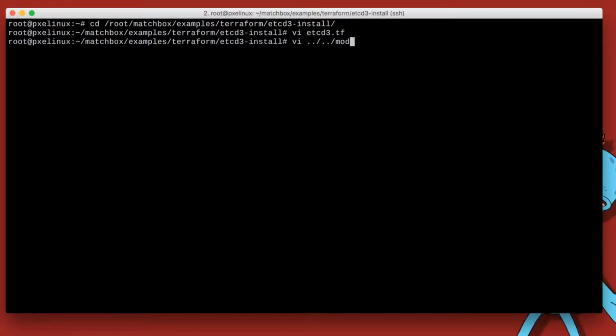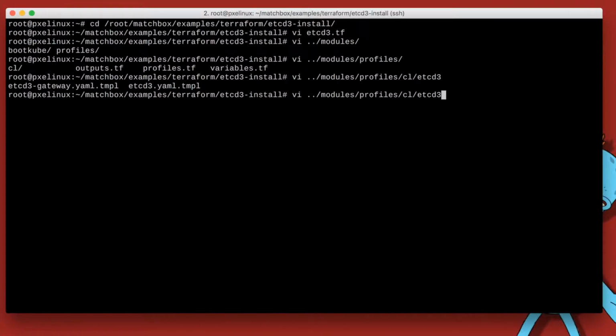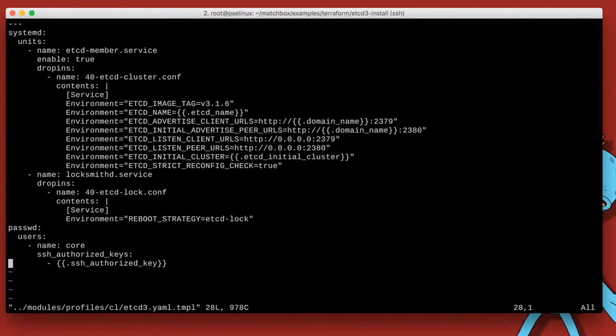the etcd3 profile, which is associated with this resource. And if we have a quick look at that profile, the etcd3 YAML template, in here we can see the drop-ins for that profile, which is the etcd3 member service and the locking strategy for that. And you'll see the variables that will be substituted in here from the Terraform script.